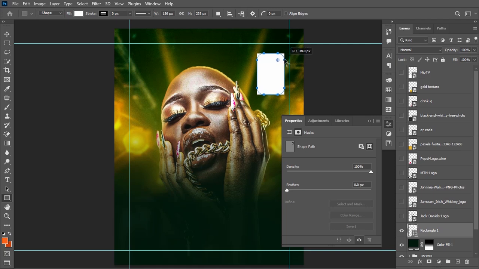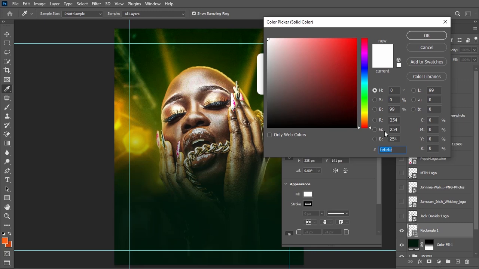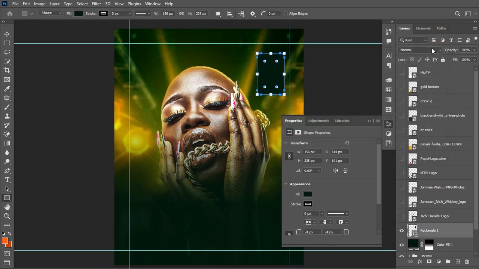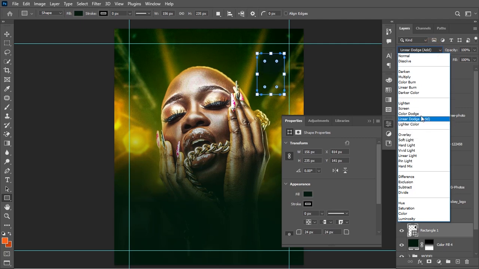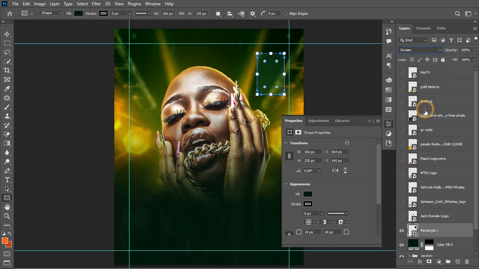Need to curve it a little bit like this. Okay, so for this rectangle I would like to change its fill color to this. So I'll double click on this and change the fill color to 061A0F, which should be the hex code for this. Moving on, change the blending mode of this to screen.